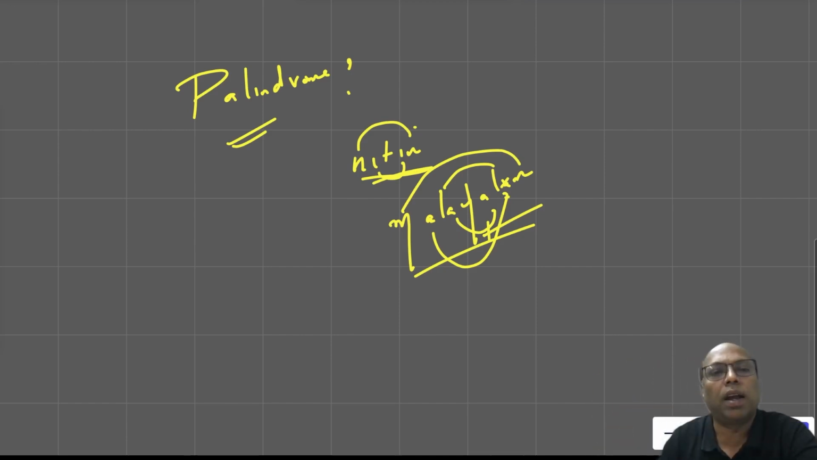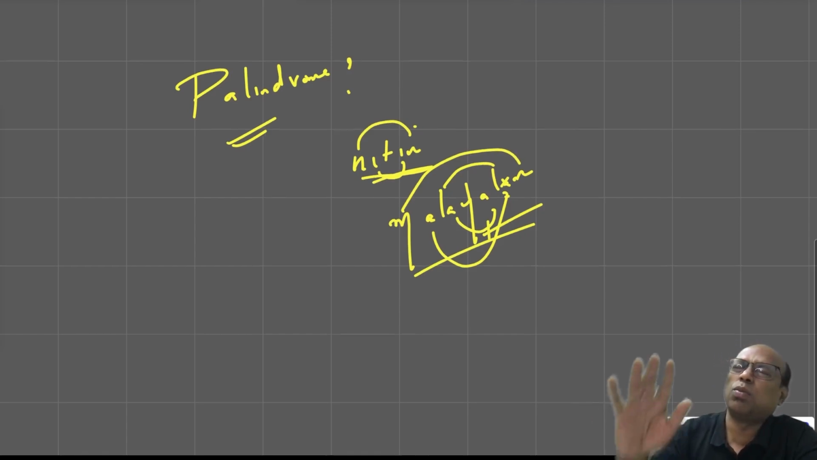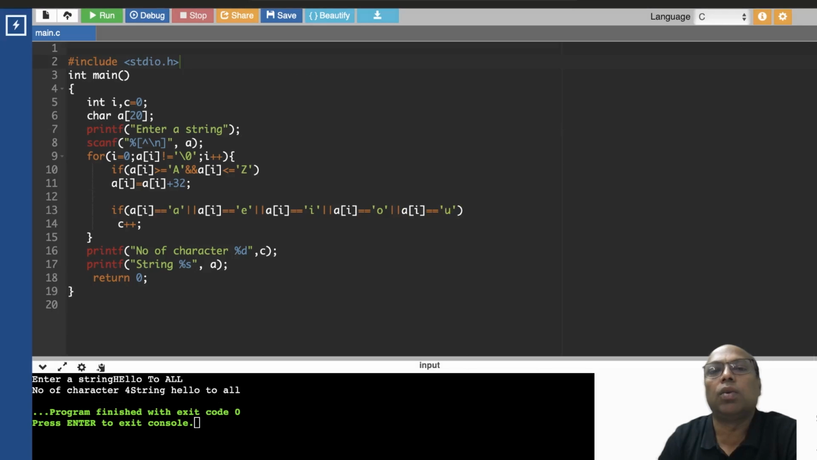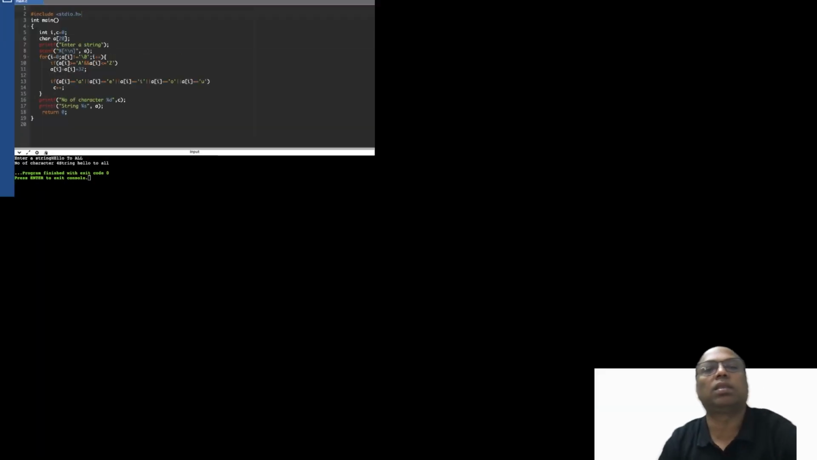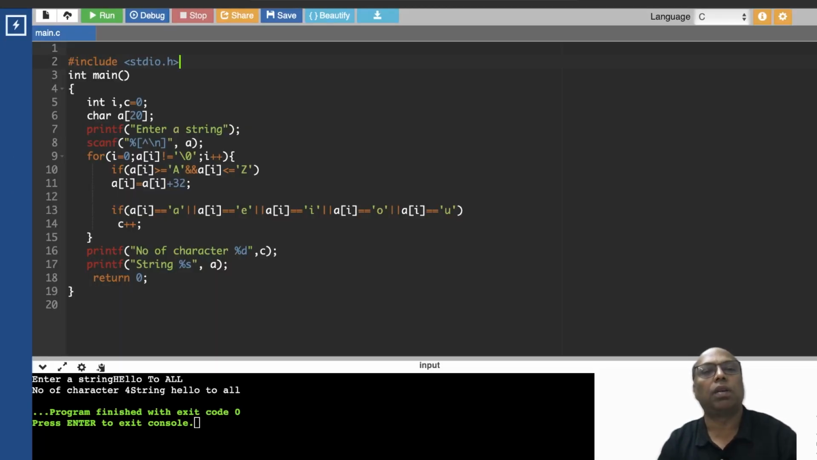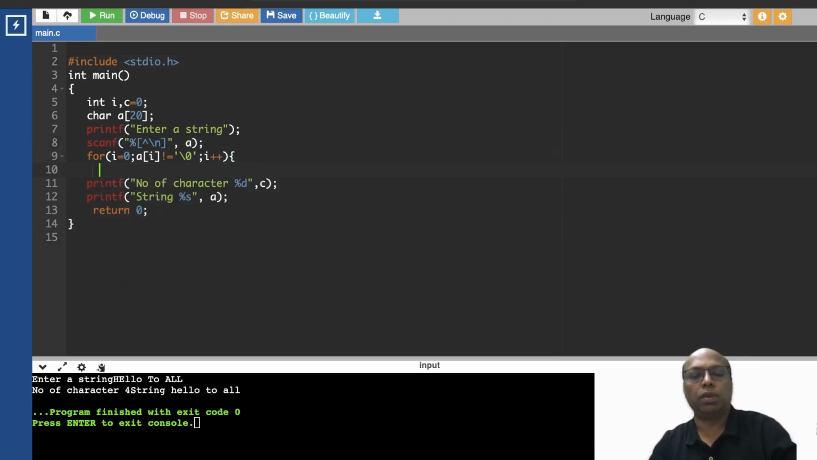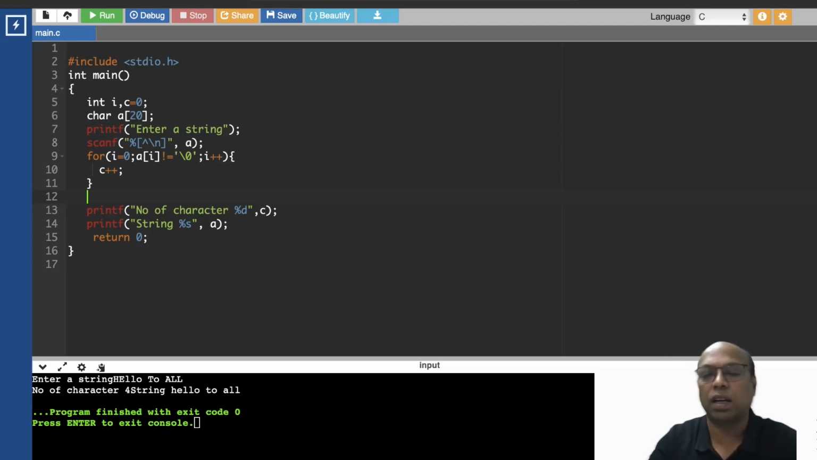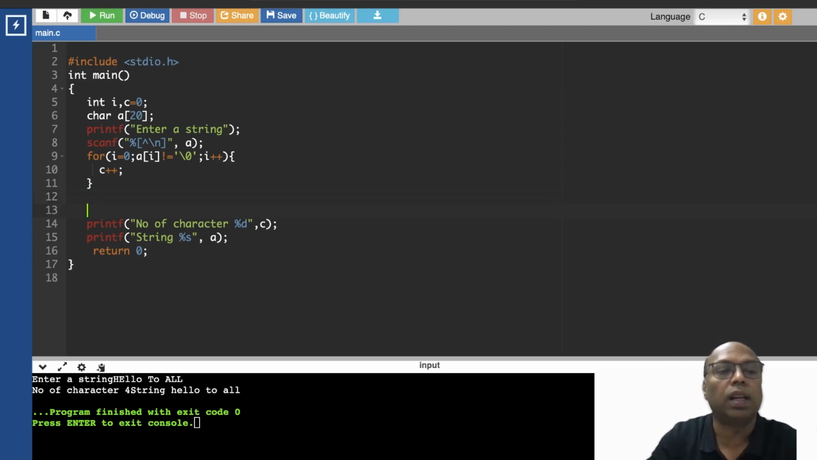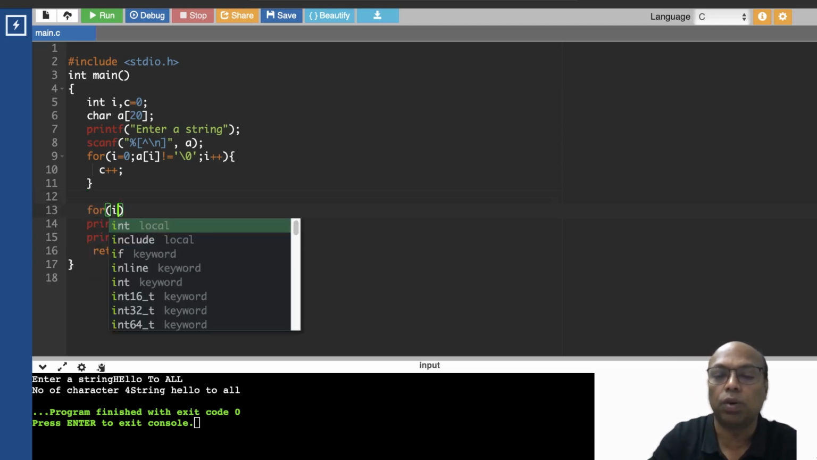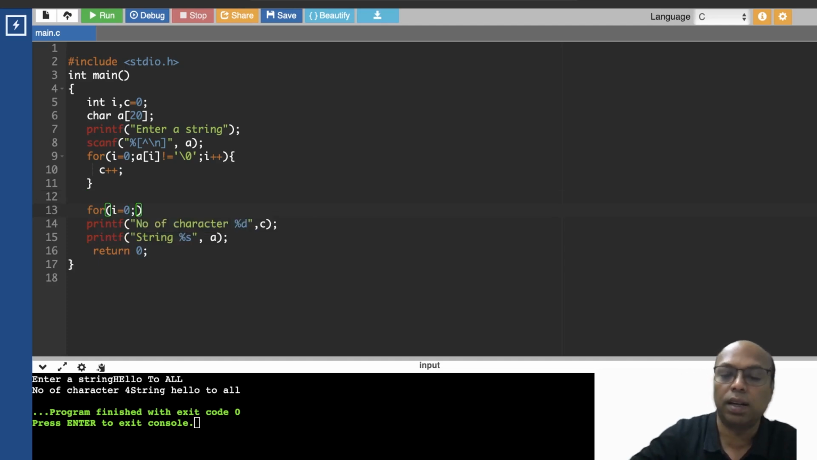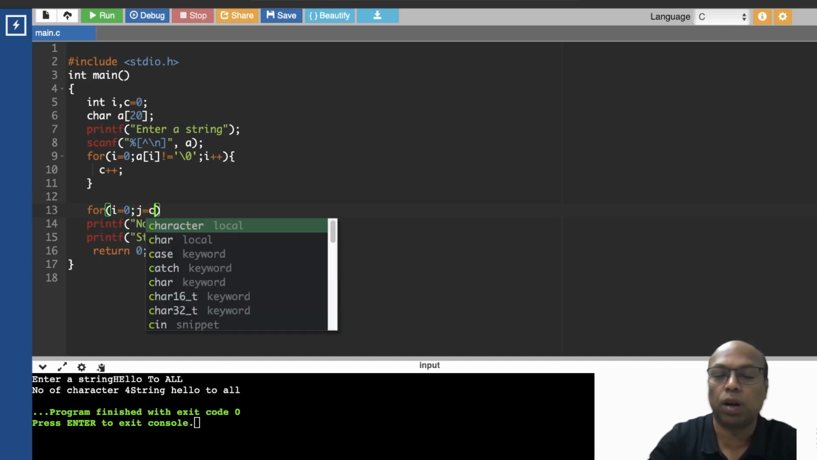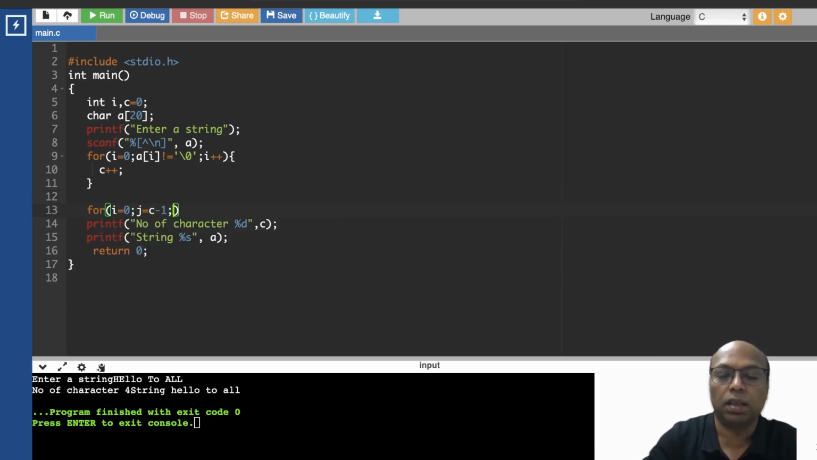Okay, I hope you tried. First, I need to move in both directions, right? Therefore, I need to know the number of characters first. In a string, I need to know the number of characters, so I put C plus plus. What should I do next? After reading the number of characters, to read in both directions: one is i equal to 0, and j is equal to c minus 1, right?